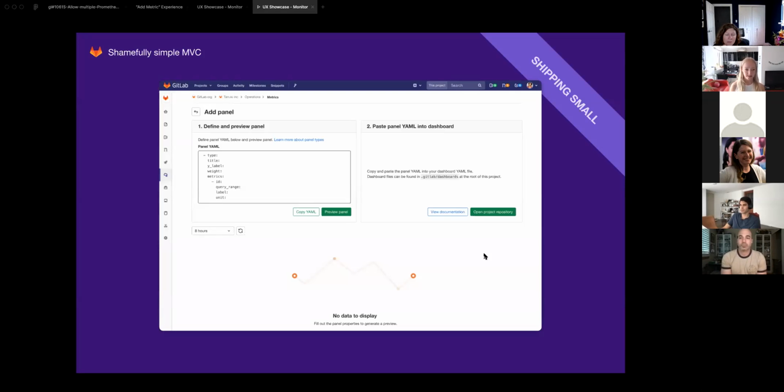So now you can see what your panel will look like. You can tweak all the different panel properties. And then once you're happy with the result, you can add it to your dashboard, which really reduces the barrier to entry for users who are not really comfortable working with YAML files.